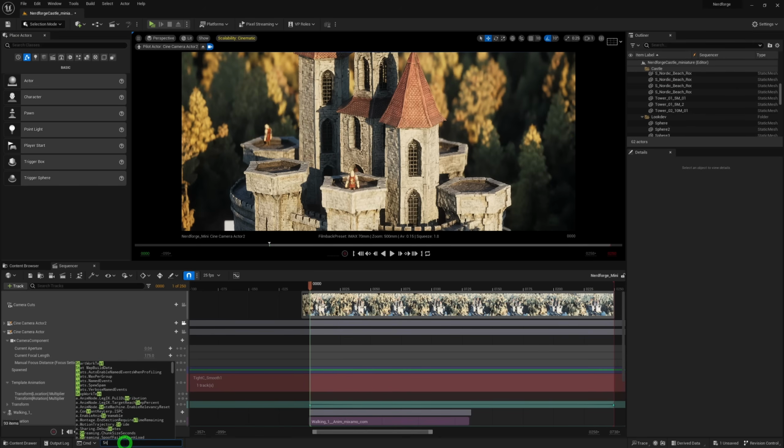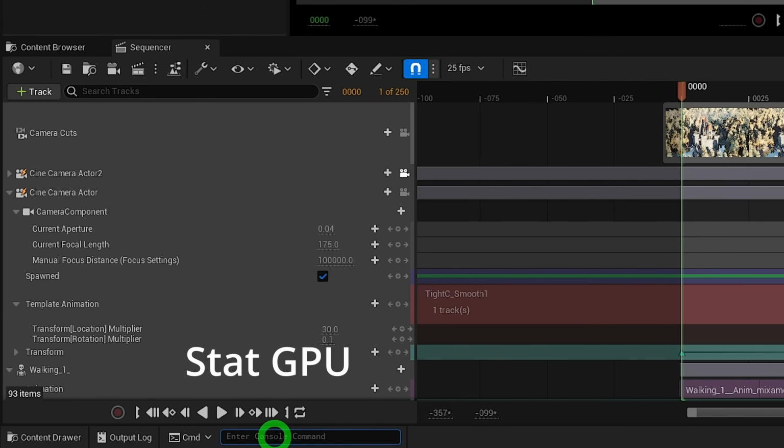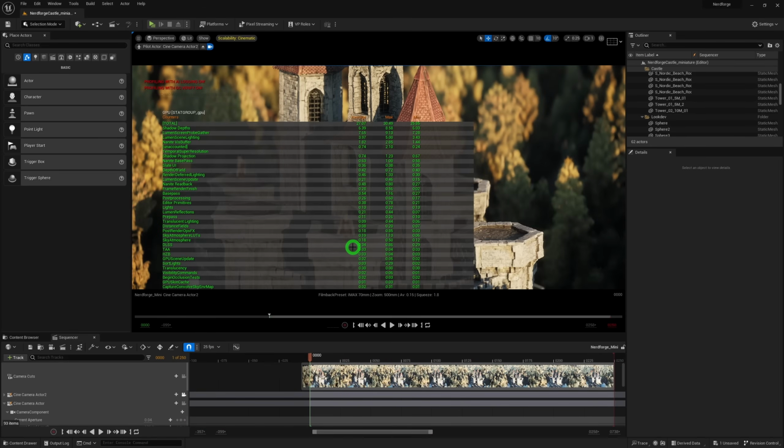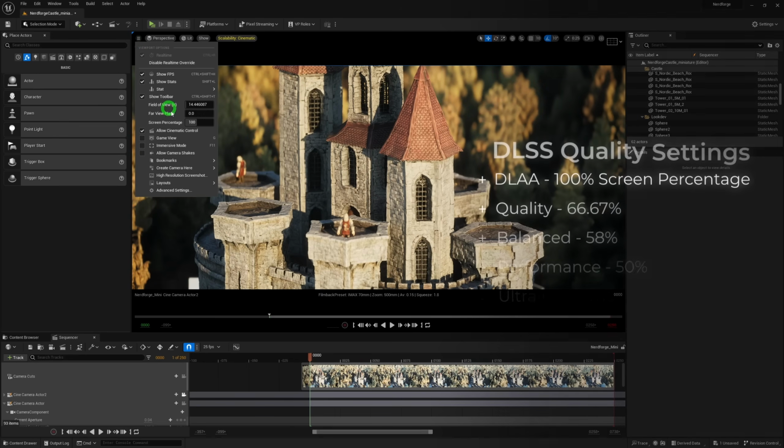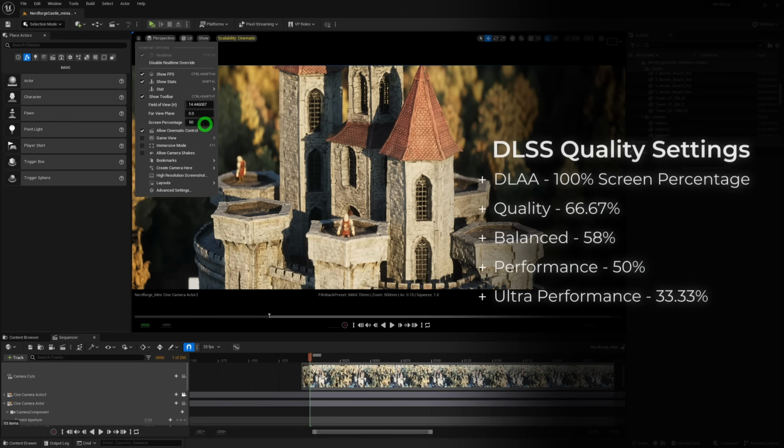So for now, the only way to tell is by using the stat GPU console variable to see if temporal super resolution or DLSS is being used. And you still have to dig around the list here. And then you need to manually define the screen percentage right here using the values I mentioned before. It is a little tedious.